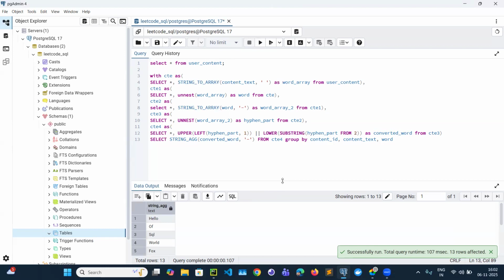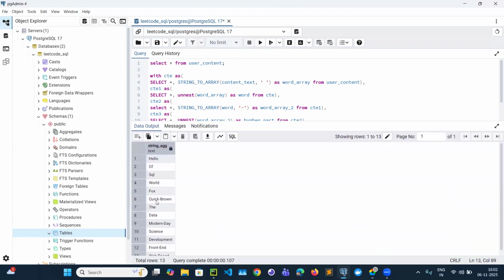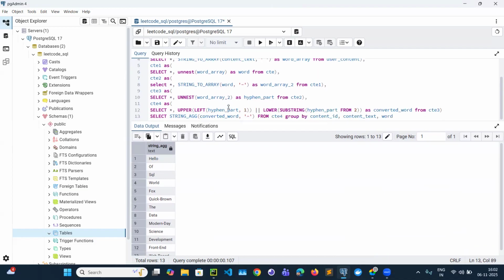So now let me make it up. You could see my quick brown is correct, modern day is correct, front end is there, web based is there, right? My other words did not concatenate using hyphen, right? And let me grab the other column as well, because we have lost those columns. Content text world.